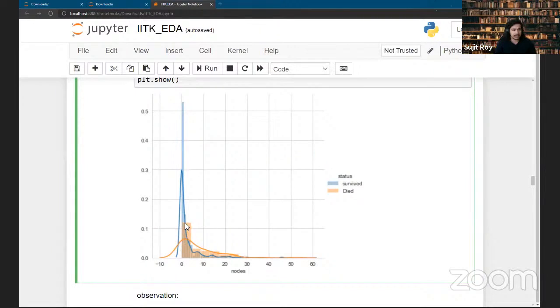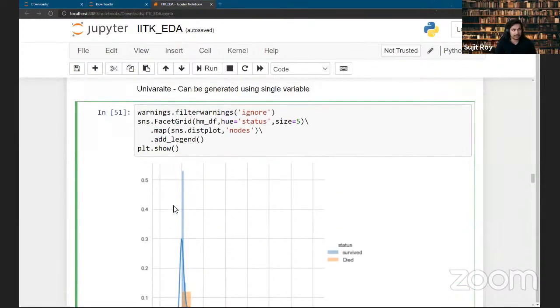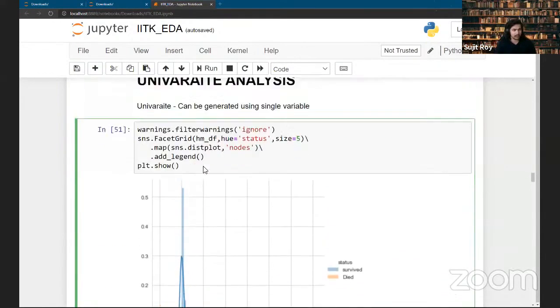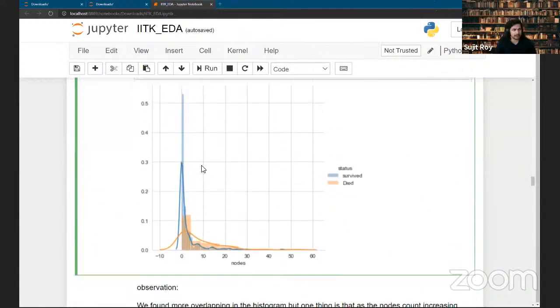So you can see the histograms, right? This is for the survive and this is for the die. So you have all this information plotted here. One thing is that as node count increases, we can see the survived people density is decreasing, and there is an increase in died people density. As soon as the nodes are going up, we're trying to do different plots and infer knowledge from just the plots. So this is the observation that we have from the histograms here.